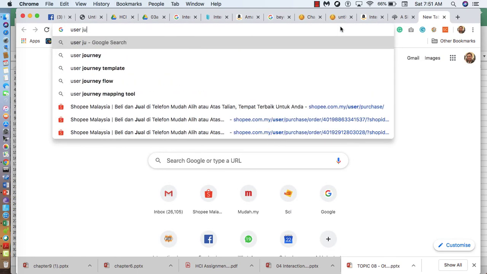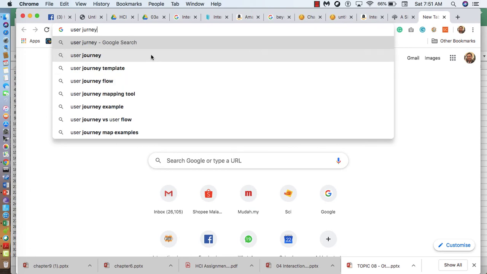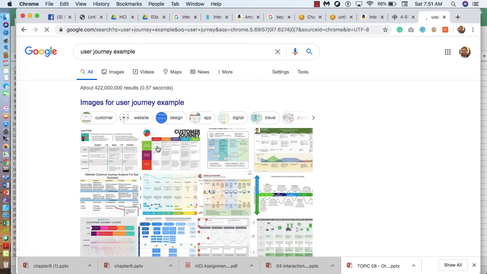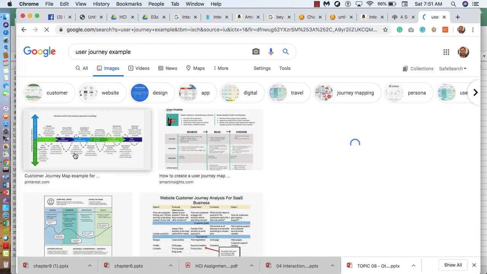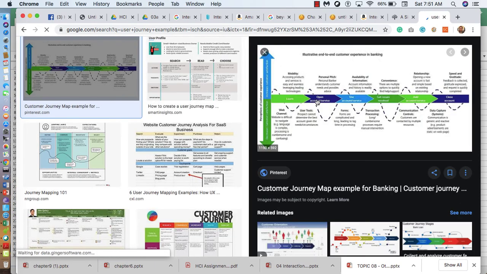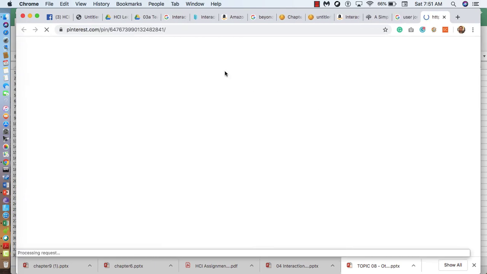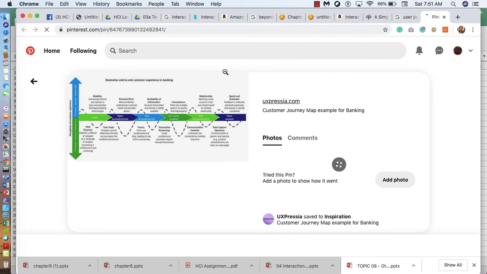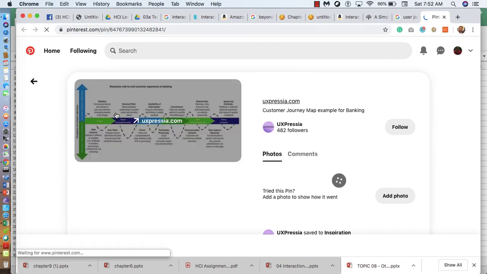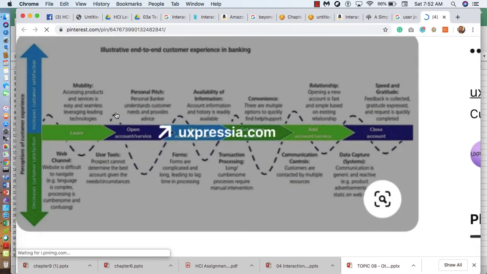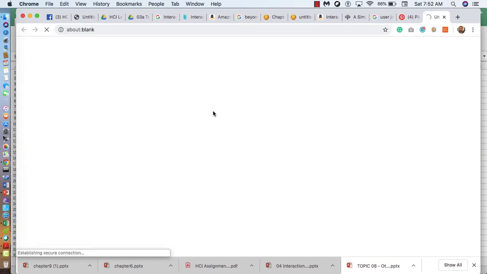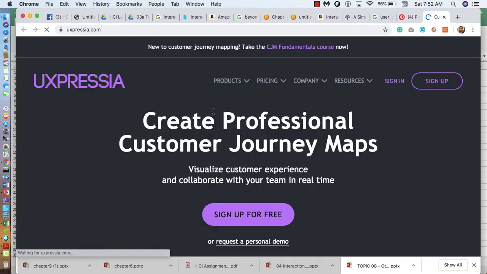User journey map. Okay, I can give you an example. You can see this is one of the good examples of a user journey. This is from Pinterest, to show what a user journey is all about, one by one. If you go one by one, I just click them to show you what the user journey is.